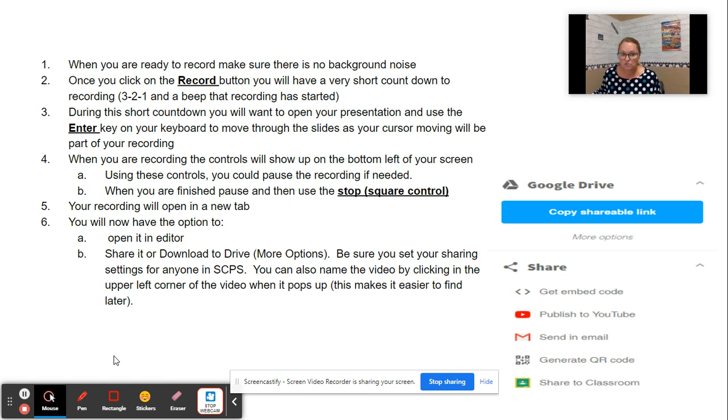And you can write on the screen, don't forget that. If there's something you want to highlight for the students, then make sure that they get that information. Once you finish, you're going to hit the red square on the left-hand side. It's going to stop it, and then give you an option to do some editing. So you're going to open it in editing, download it to Drive, and then you're going to be able to share it to anything that you want to share it to, your classroom, getting a code.